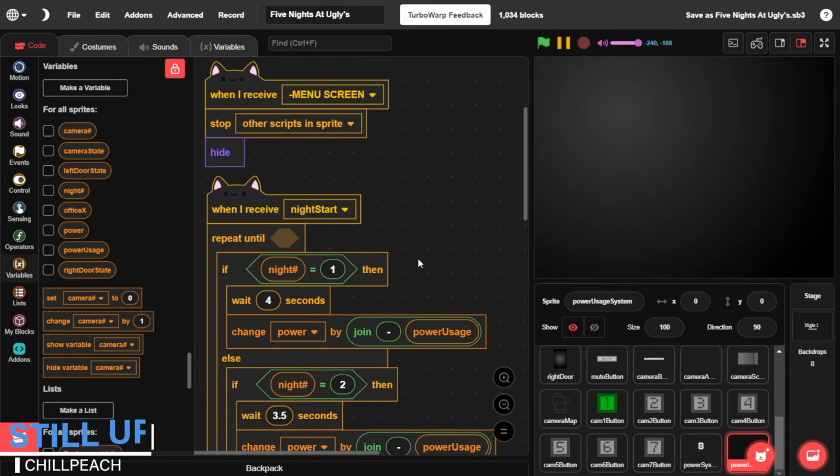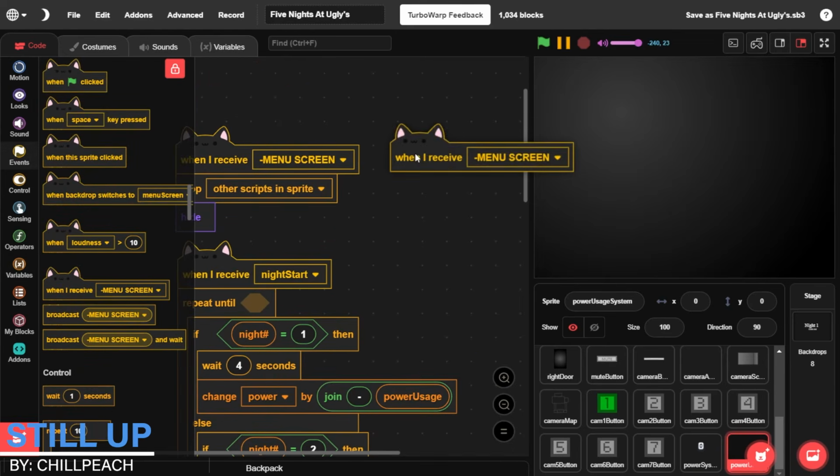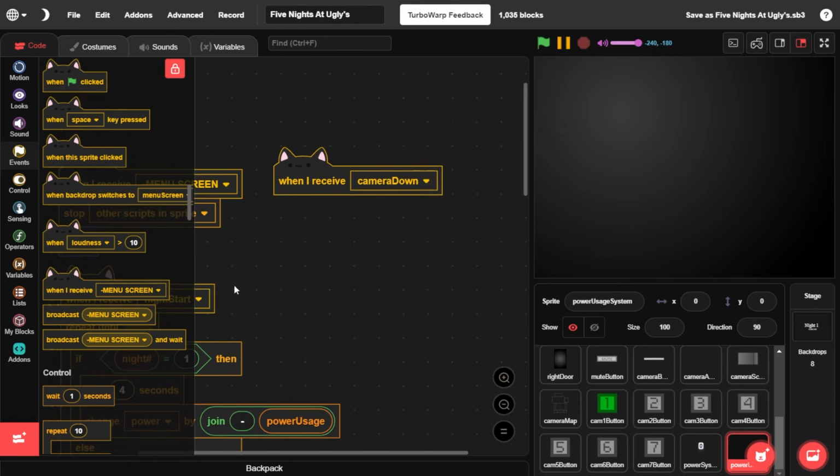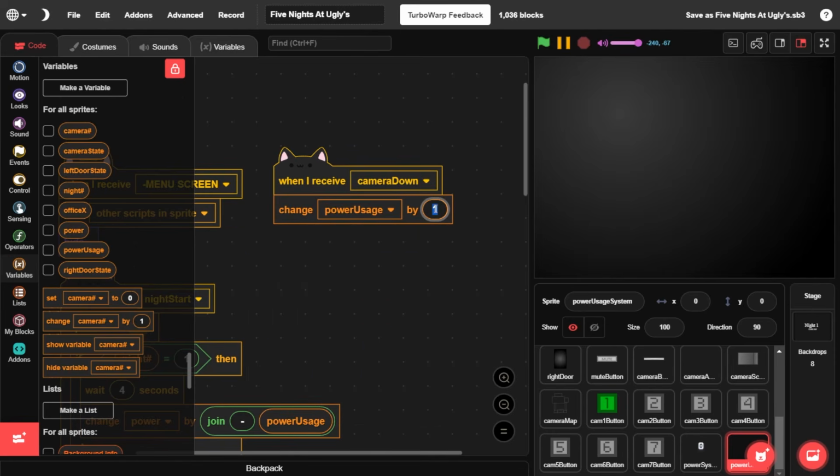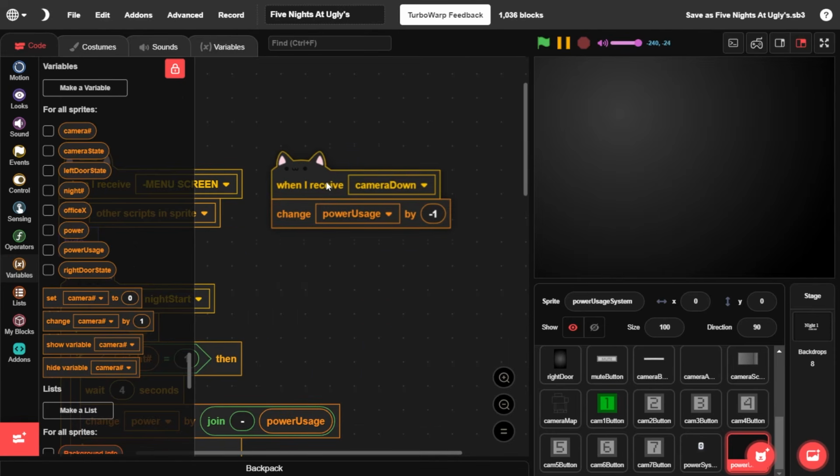Well, now we need a way to decrease that power usage. So I'm going to come into power usage system, and I'm going to grab a when I receive. So when I receive camera down, we are going to change our power usage by -1. So the power usage goes back down once the camera is brought down.